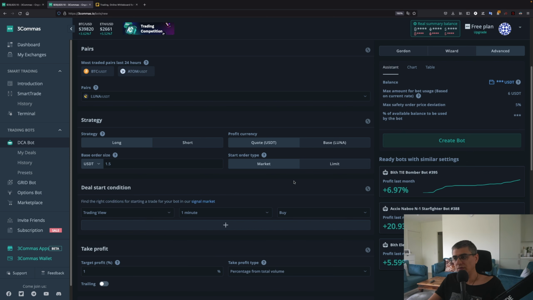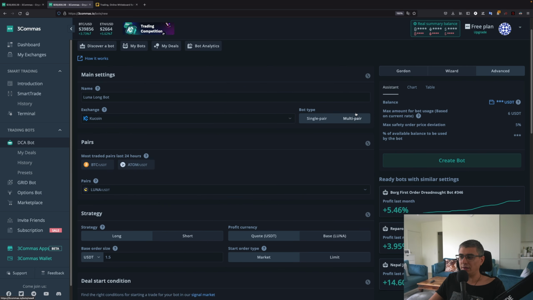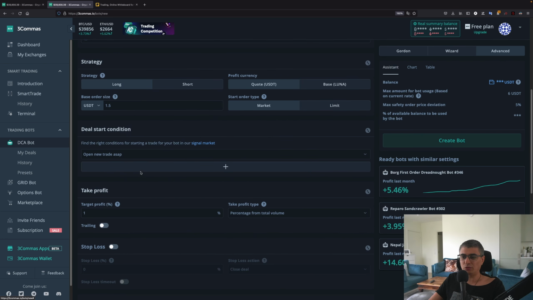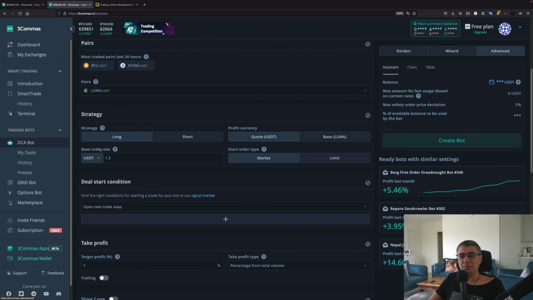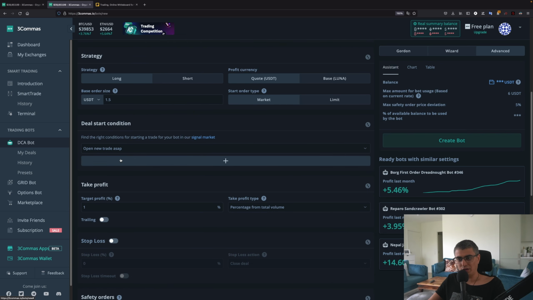So for this reason, just market is the best in my opinion. All right, like I said, this right here, it's pretty decent. But like I said, because we don't run a multi-pair here, we can also use this open new trade ASAP. And that means that when you start the bot, it will automatically place this base order. And after it takes profit, it will start a new order again. So very simple, very straightforward.